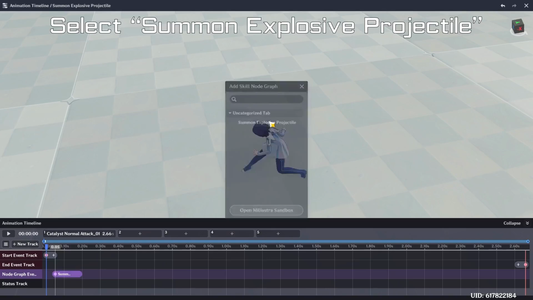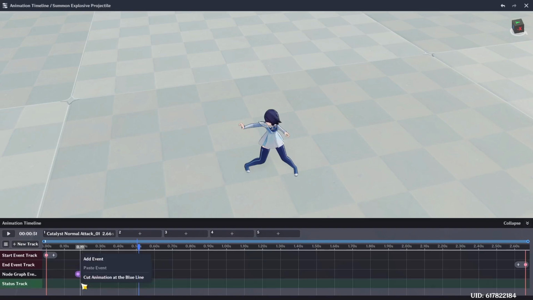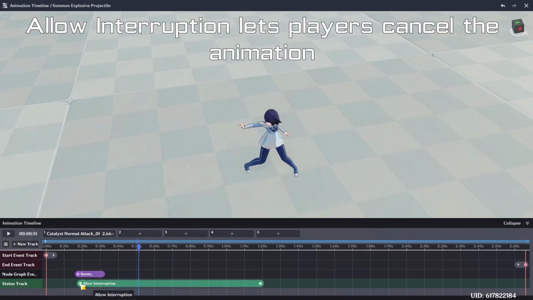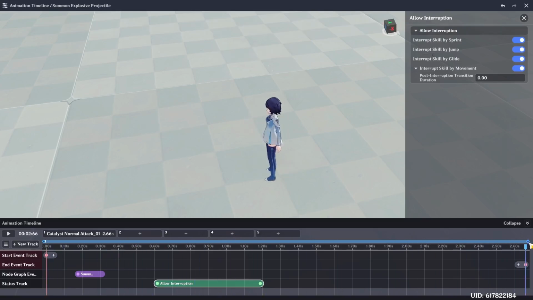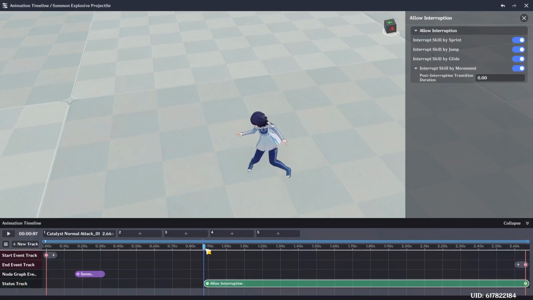So this is the node graph that we just made. Now just find a correct place to have the node graph happen, so around here. So this is where the projectile will be summoned. And this isn't necessary, but I always go to the status track, right click, add event, and you add an allow interruption. So this is so the player doesn't have to wait through the whole animation before being able to move. So maybe around here would be fair. So from this point, the player will be able to cancel the skill.